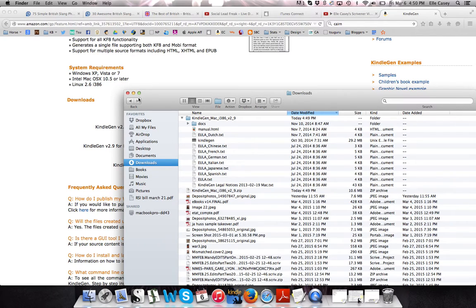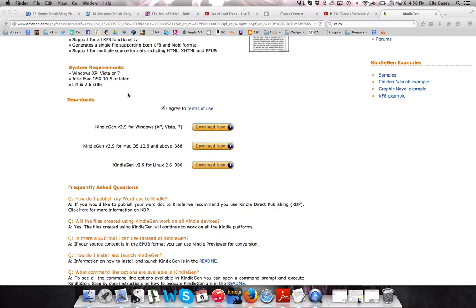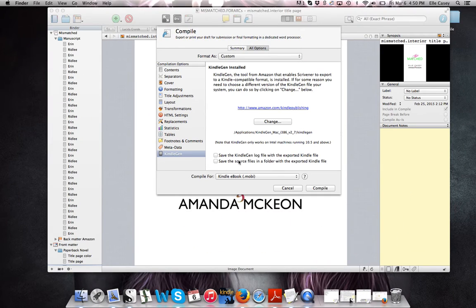Okay, once it's in your applications folder, you can close this out. We can get rid of this window here. We're going to go back here. And I think I've already done it, so my screen's going to look a little different than yours, but it's going to ask you where the KindleGen is. And you're just going to click the button and lead it over to your applications folder and click on it there. And then you won't have to ever do anything again with that, all right? It's just a one-time deal.